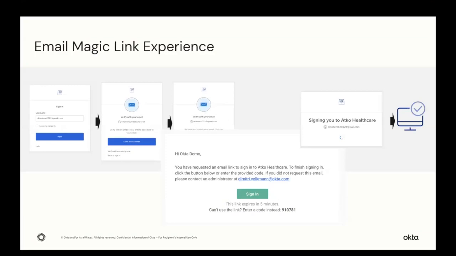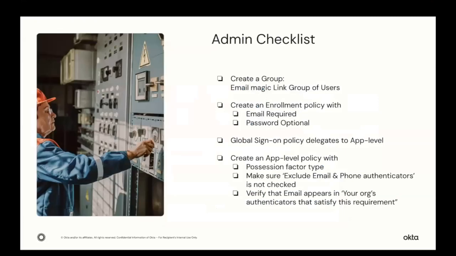Now, how do you implement that from an administrator standpoint? Again, I'm not going to do it live in our organization. We will update our organization for FastPass later on. But in a nutshell, if you follow these steps, obviously you probably want to create a group for the Email Magic Link users. Then you want to create an enrollment policy that requires email, and you can even make password optional in this case, or disabled, which is usually the case for an Email Magic Link scenario.